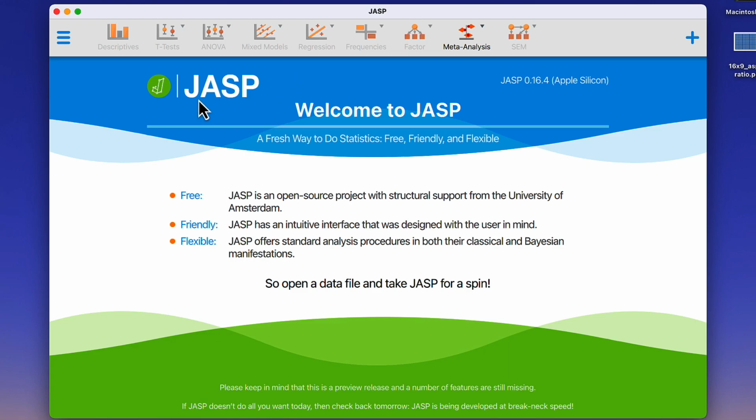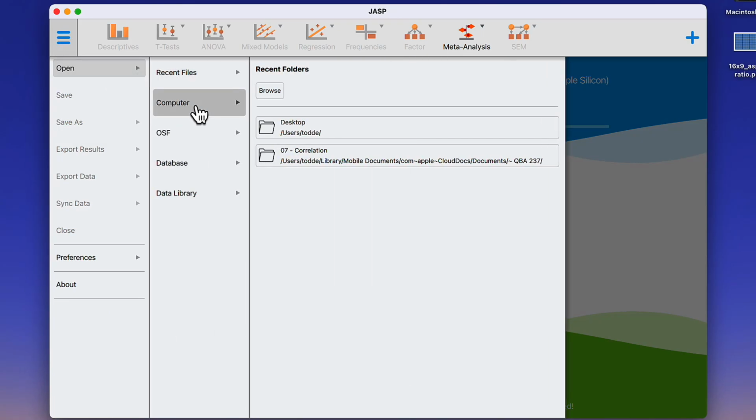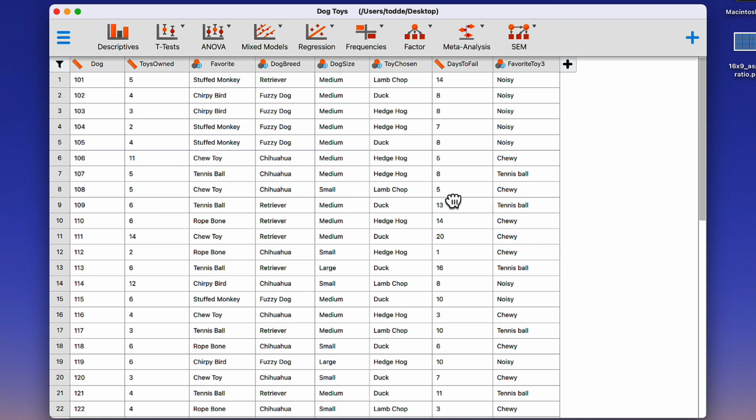Now, to open any CSV file, I'm going to go to the main menu option, Open, Computer, Desktop. Now click. And there's my Dog Toys CSV dataset. Click once on it and open. And there's my dataset. Now I'm ready to start with my analysis. If you already had the dataset on your desktop and you skipped ahead, you are now in the right place. Let's go ahead and get started.